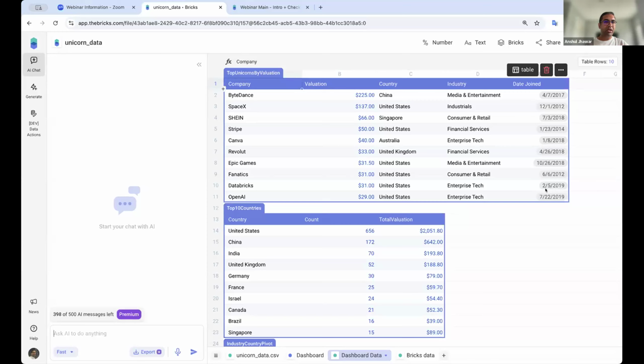Yes, I think 500 messages is the limit per month, and this limit keeps on refreshing every month. So yes, you lose the unused messages, but I think this is a good amount of messages. And if you really need unlimited AI messages, you don't have to worry. You can always upgrade to a Pro plan, and that is where you will get unlimited AI messages and AI dashboards.